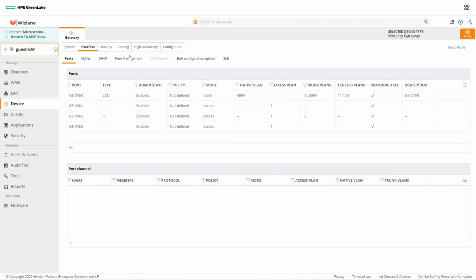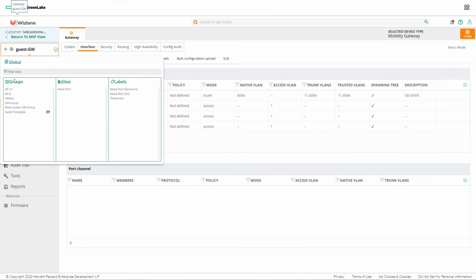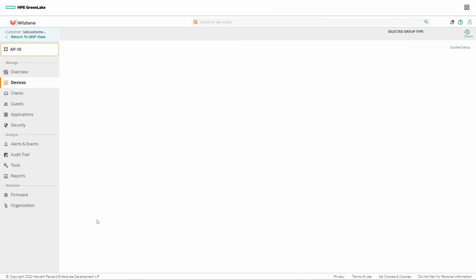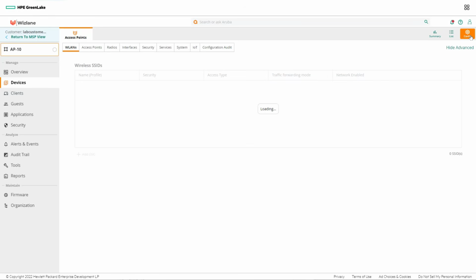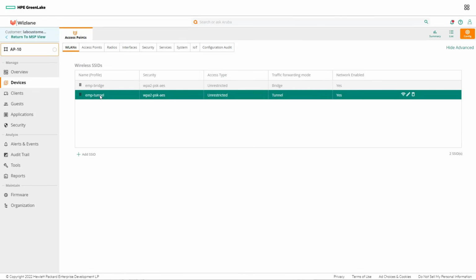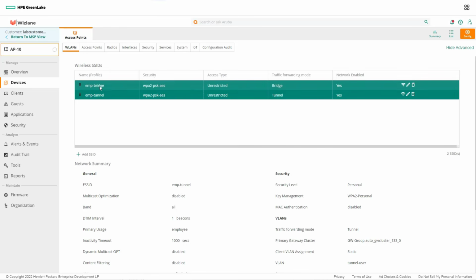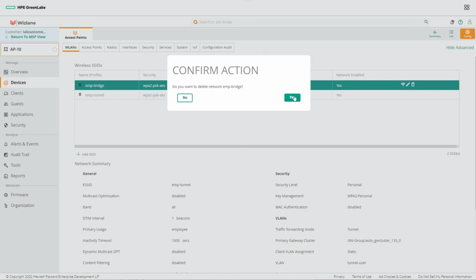To do this, we will go to the access point group, AP10. We created one before. This is where the access point belongs to, and we're going to go to config. Let's create another WLAN. We can edit this one, but it might be a good idea to just delete it. This was a bridge mode WLAN. We're going to delete that one, the other one as well.